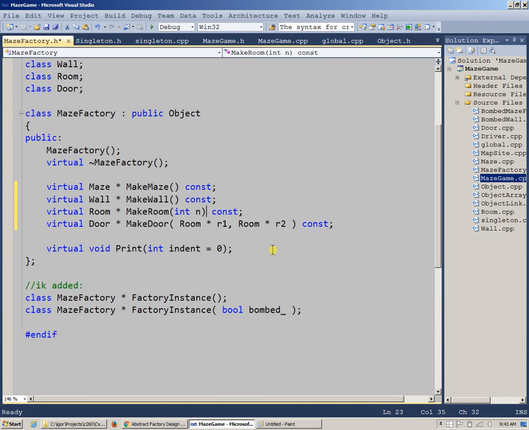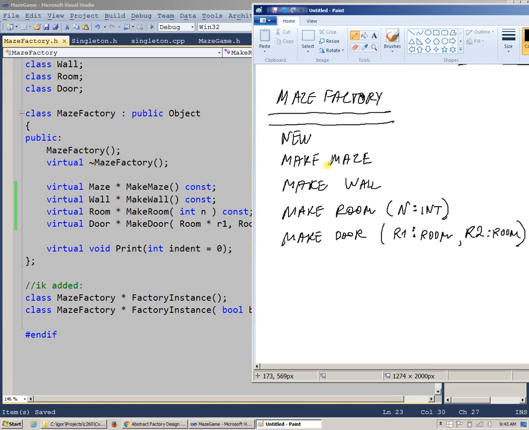Okay, and now I just want to say that all the make methods, make maze, wall, room, and door, actually return a pointer to, in Java would be a reference to, a maze, wall, room, or door object, and in UML, this is documented again. So this is the name of our method. I can even use empty parentheses, that's legal in UML, and the return type is specified at the end, again, not in front of the name like we do in software, but rather at the end.